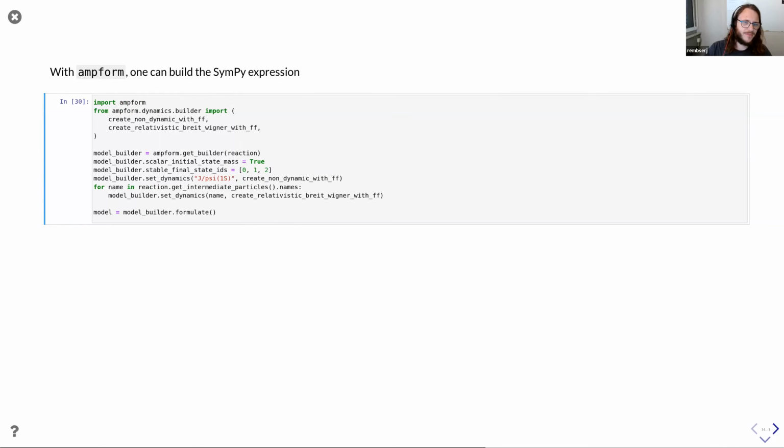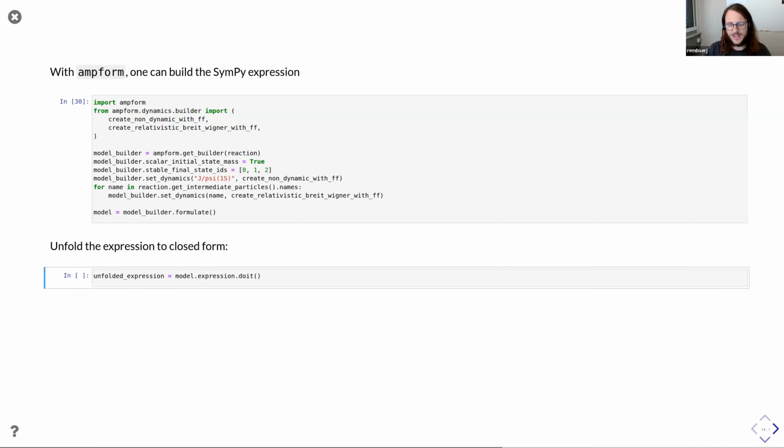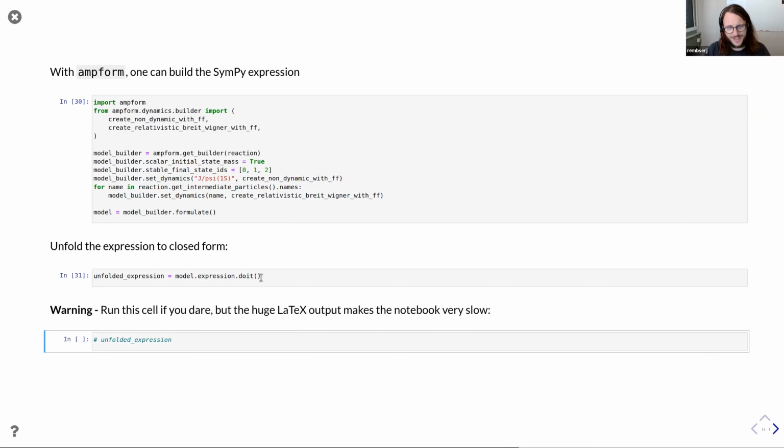But it still contains some integrals that are not evaluated by default. So to get a really closed-form expression, like we had in the simple example, you have to call this doit function here, and then in principle you get the expression that you can print in LaTeX again. But I'm not going to do that here. It actually crashed my notebook when I tried, because it's so big. So try that only at your own risk.